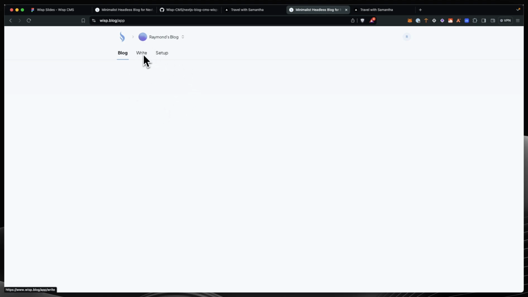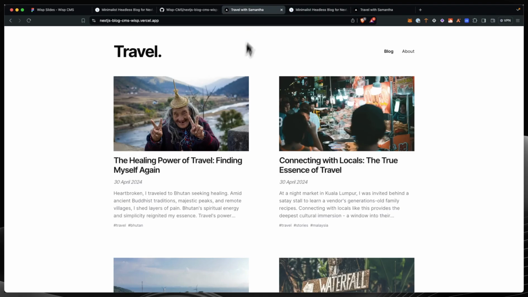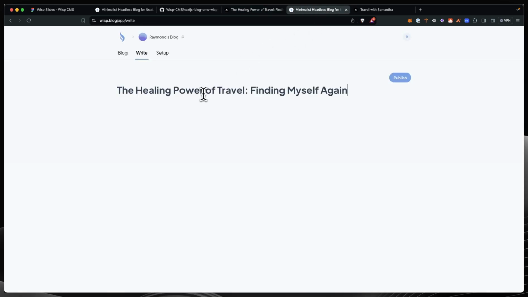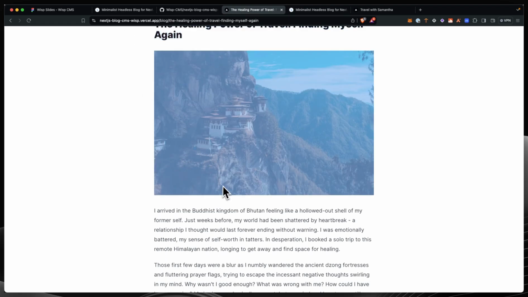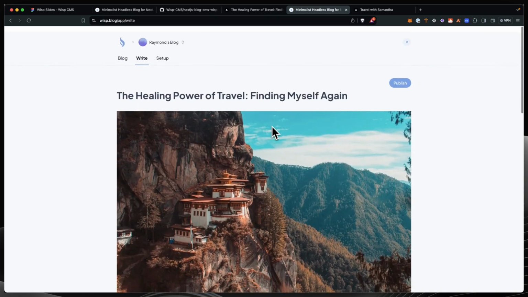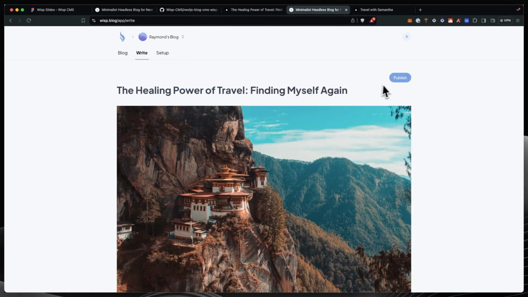So to add content to your blog, head back to Wisp and start creating your first blog. I will be copying content from here just to expedite the demo. And at the same time, you can actually see how easy it is to use the editor. So I've written the title, press enter, and I will go to the content. The editor is really intuitive. You can copy and paste just like that, and you can see all the content just goes in beautifully.